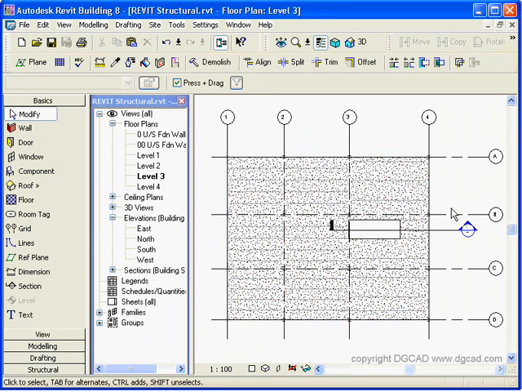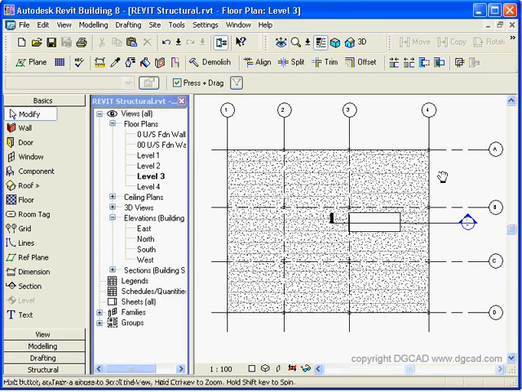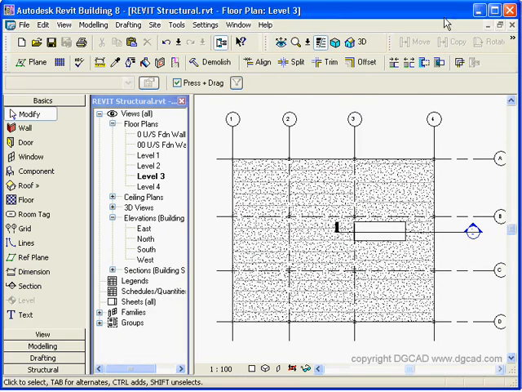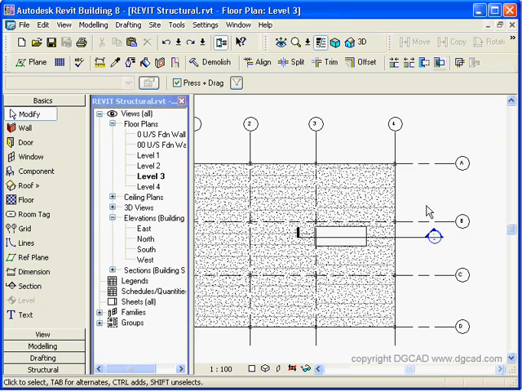Just check your elevations, check your numbers, same rules as with everything else.